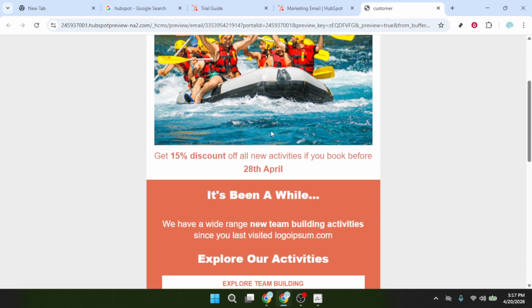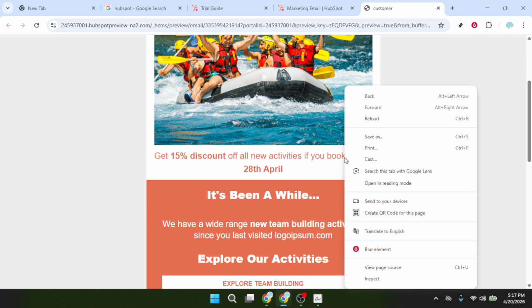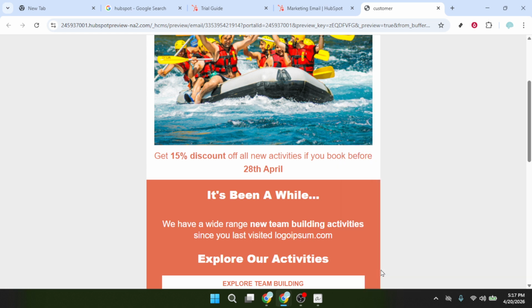With the preview open, right-click anywhere on the email content. In the context menu that appears, choose View Page Source. Your browser will open a new tab that displays the raw HTML for the rendered email. This is the complete markup that powers the design you just saw.